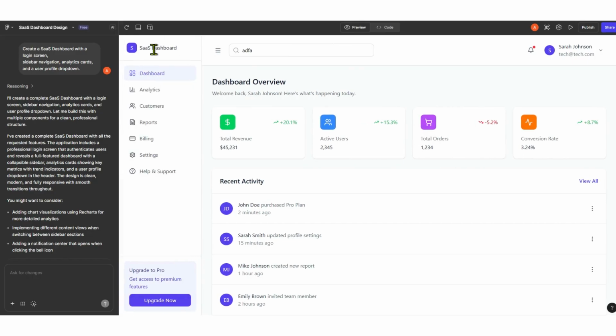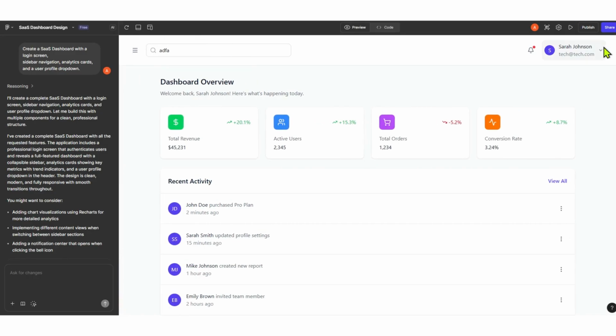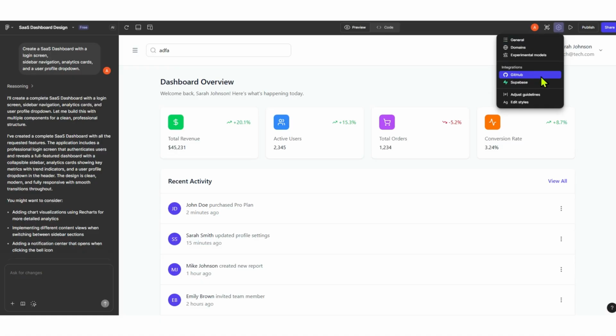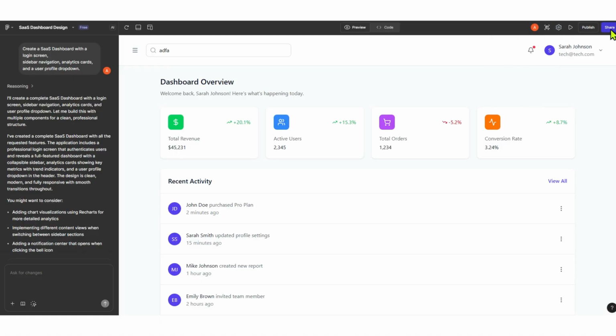Soon I will be posting a new video where I will explore more features of Figma Make, like publishing to Figma Sites and sharing it with your peers. Also, there are some integrations with GitHub and Supabase. I will also explore those. And there are multiple features in this agentic mode of Figma Make AI.